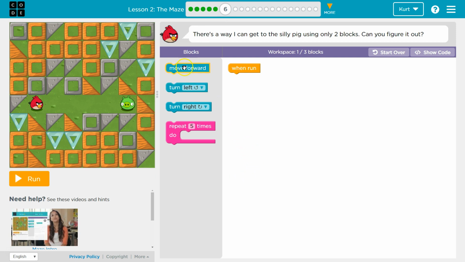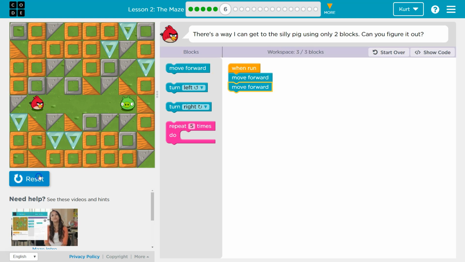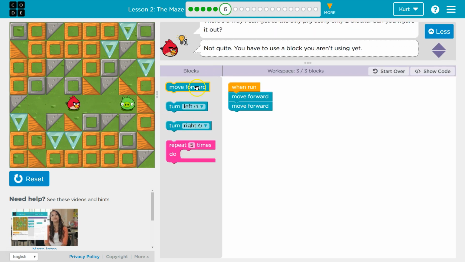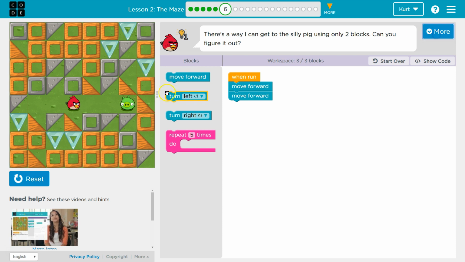Well, we obviously could just do this, but I'm not thinking that will work, and feel free to test code a bunch. Yeah, that's not going to get us far enough. So let's see what else we have. We have a turn left, but I don't need to turn. It's straight ahead, and turn right.